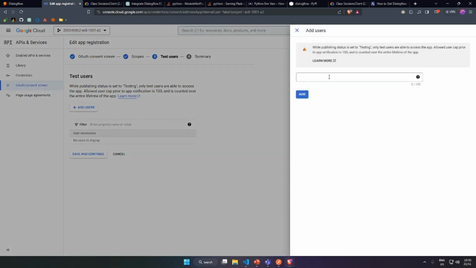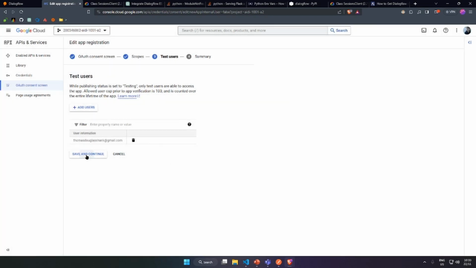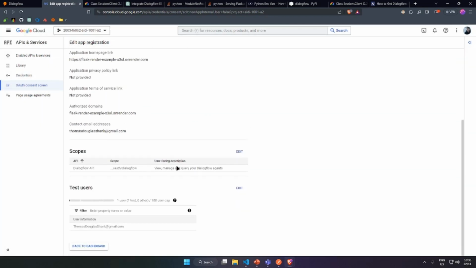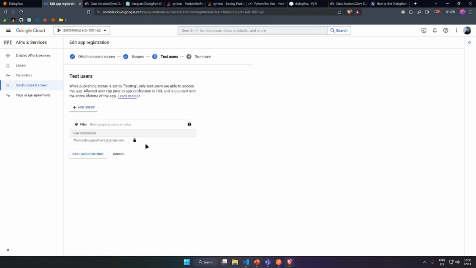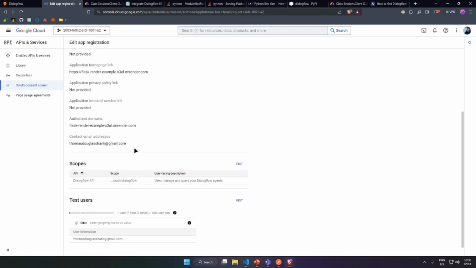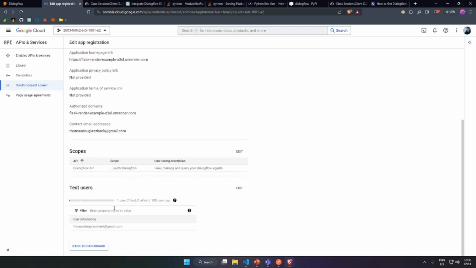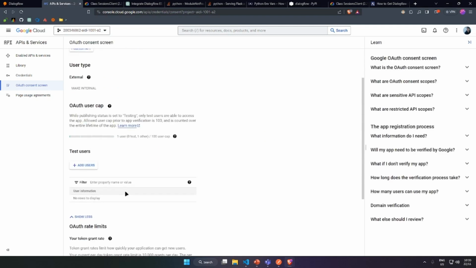Now, the mistake I made here was adding myself as a test user. You don't do this because you're the owner, so it really wouldn't make sense to add yourself as a test user. I kind of messed up here, but if you do the same thing as I did, you can just go to the edit button there and then remove yourself as a test user. And once we're done all that, we can go back to the dashboard and create our credentials.